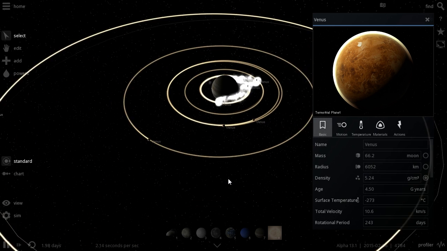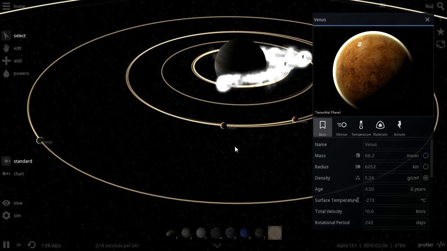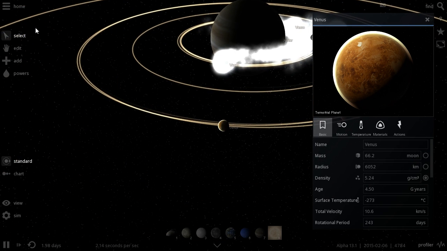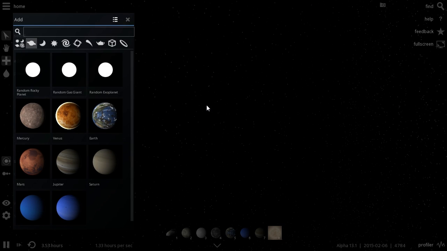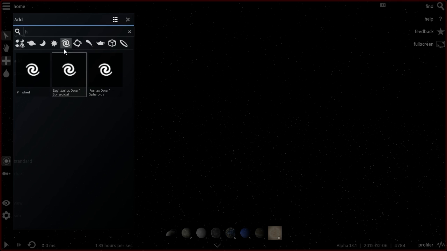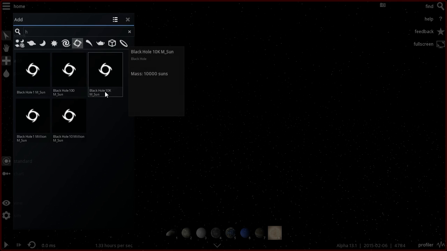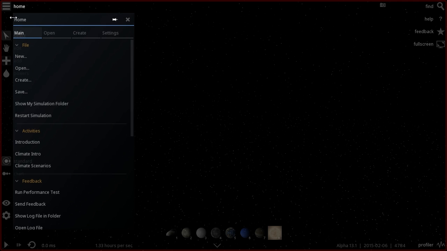Yep, it is. So basically that's how tidal heating works. Now, I'm not sure if I explained this really well, but let me try this again. And now let's do all of this using a black hole and simulate the black hole from Interstellar. So I'm going to place a black hole right here in the middle.